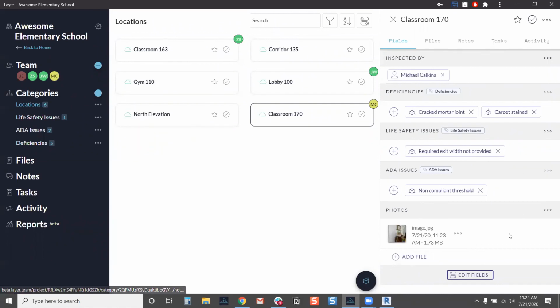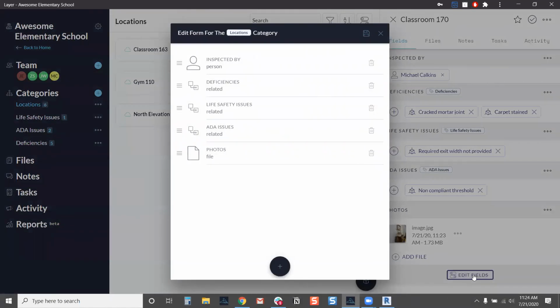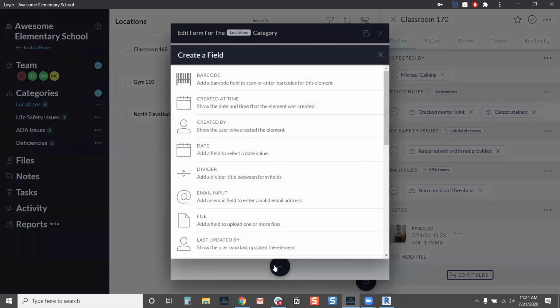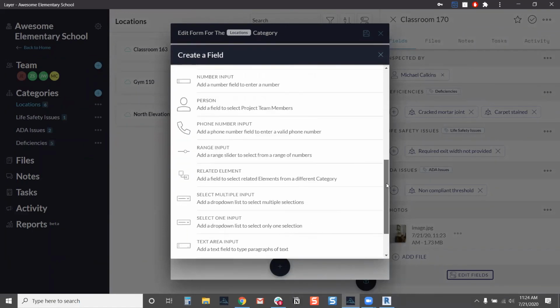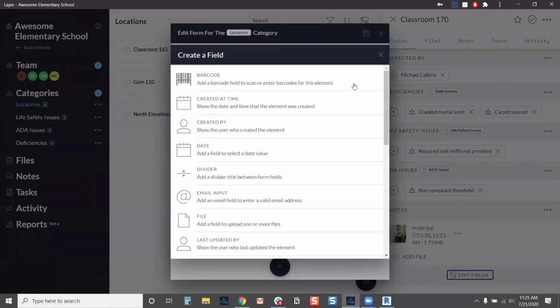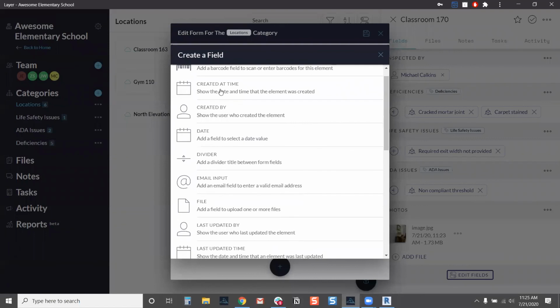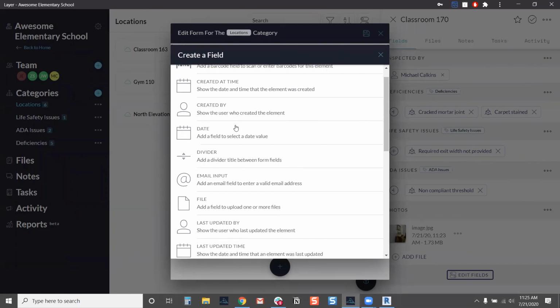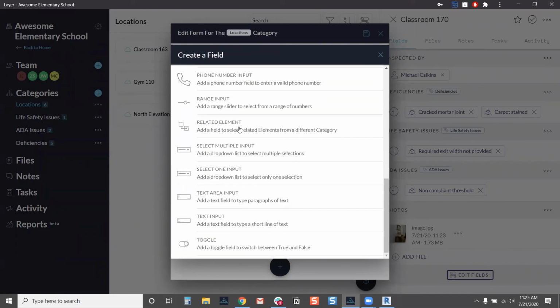So what I'm going to do is add my own field. I click the Edit Fields button, and this can be done either on the laptop or on your phone. I see the list of fields I have already created, but I'm going to create a new field. When I click the plus button, I get a list of the 20 different field types which are available to me. We do have things like a barcode scanner field. You can record information like the time and the person who created a particular element, dates, and things like that. But we also have things like basic text inputs and number inputs.